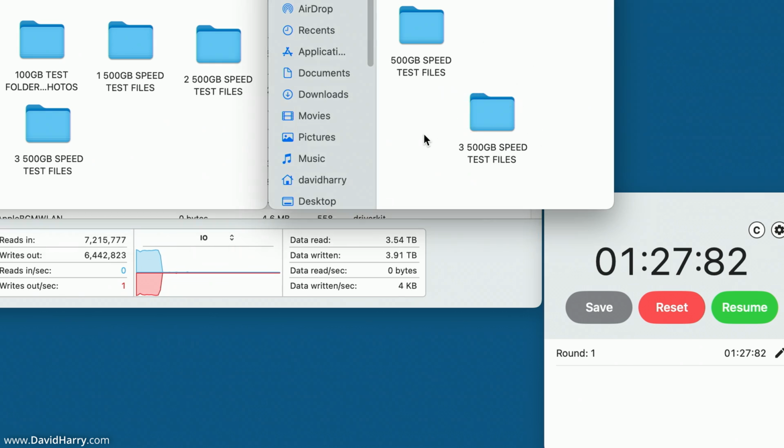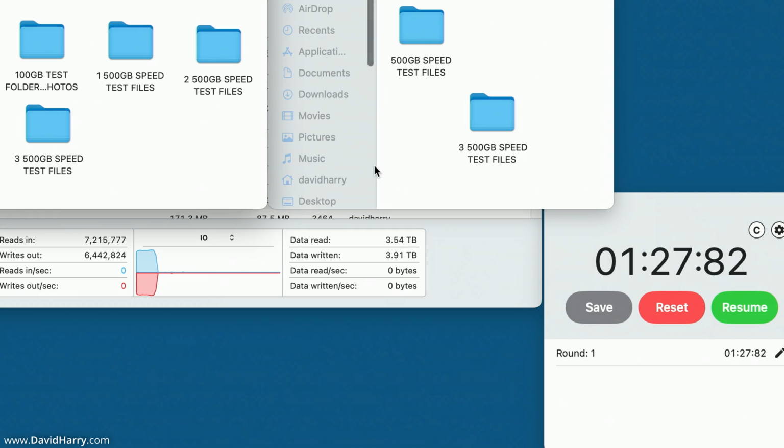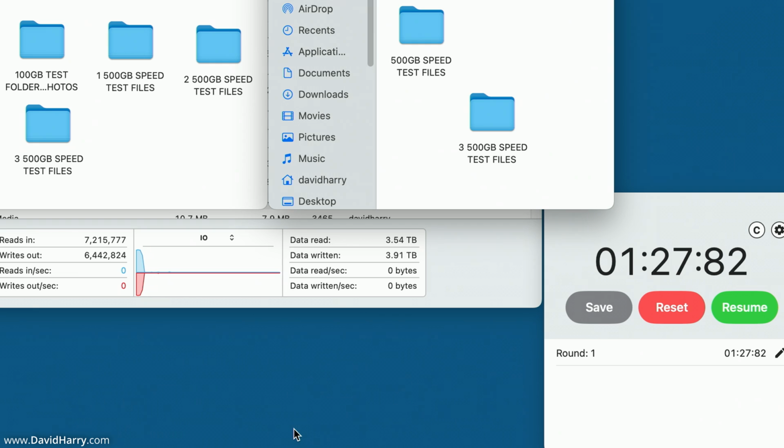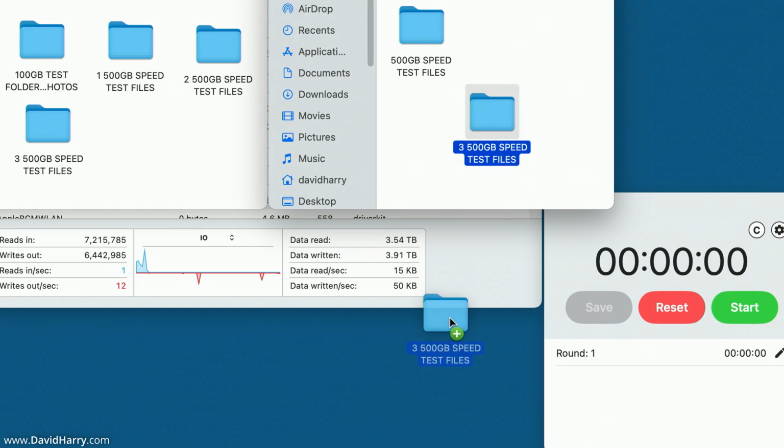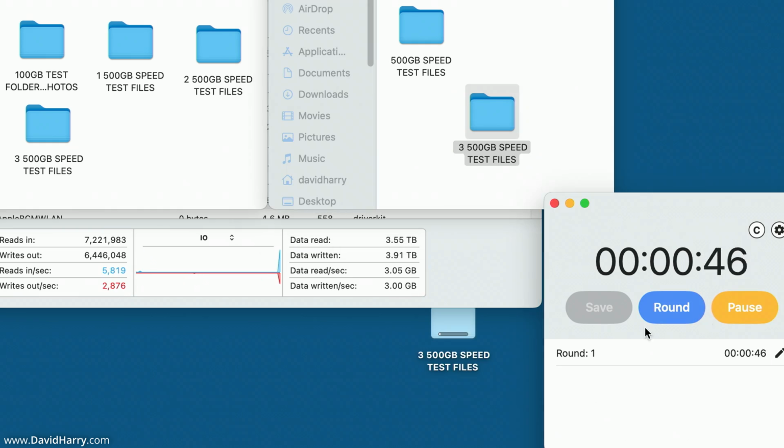However, what I'm going to do just to rule out the first SSD is this time I'm going to copy the 500 gig folder from the second SSD to the internal storage. So this will have been two separate Thunderbolt 5 systems doing the exact same thing, and we are going to see the exact same problem. So let me just reset the stopwatch. I'm just going to drop that folder there and hit start.